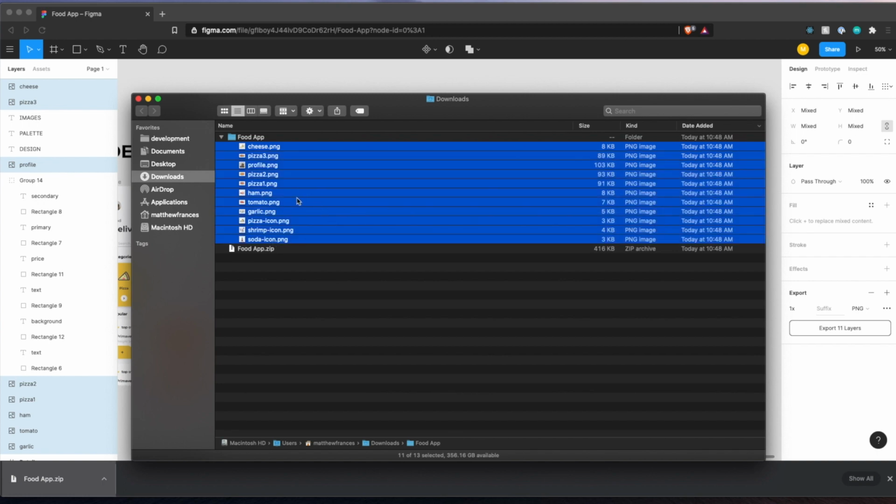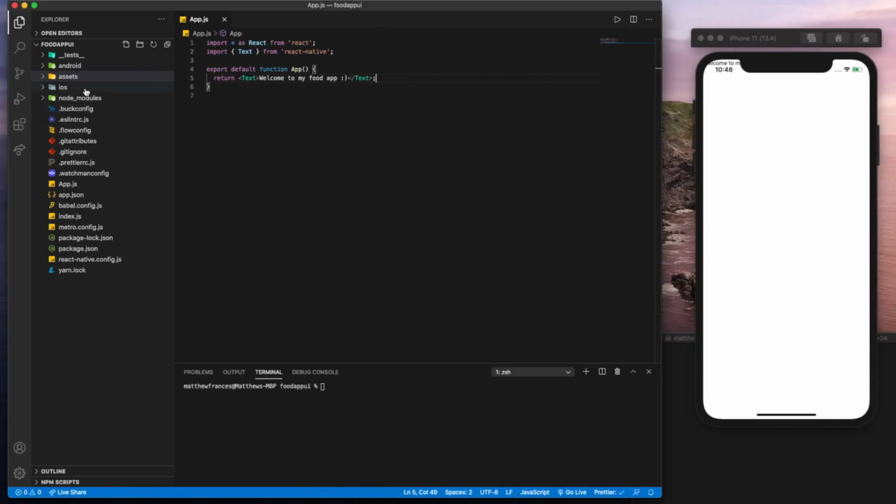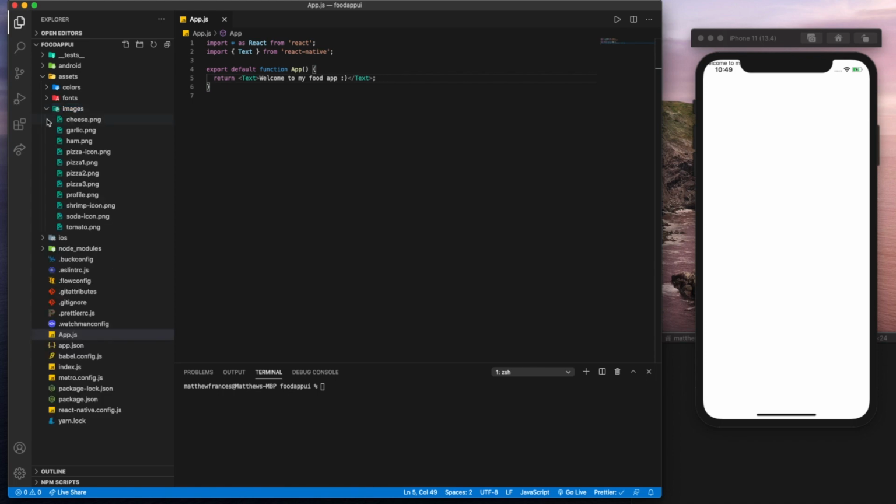So we'll add all these images to our React Native project. And to do that, we'll open up the assets folder and create a new folder in here called images. Now we'll just drag and drop all our images into this folder. We've got all our images here and we're good to go.